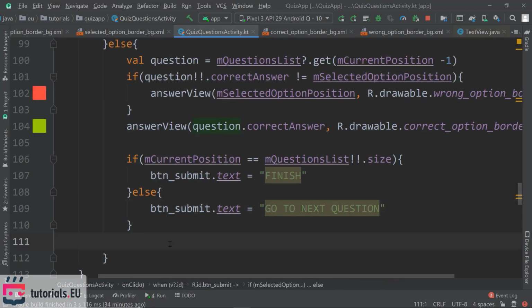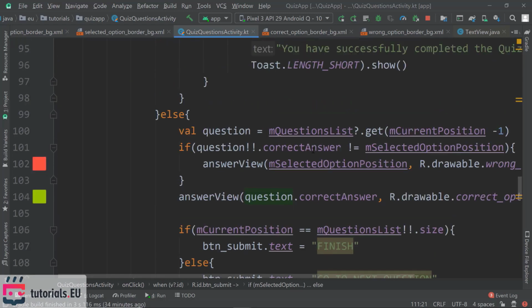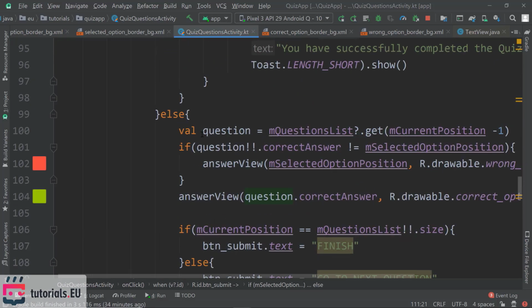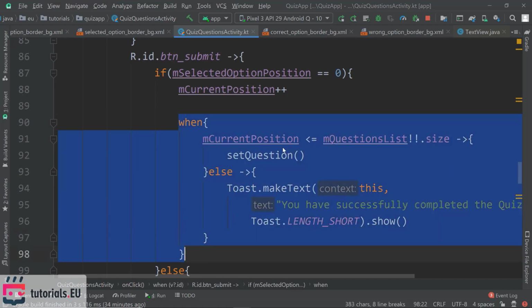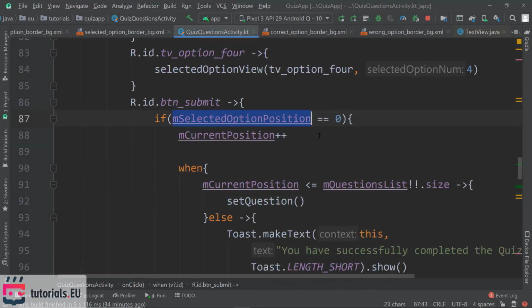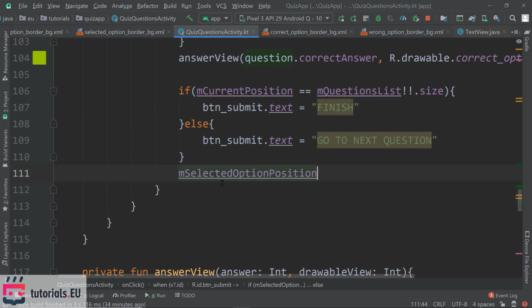Now at this point, we have gone through the whole process of assigning the correct color and so forth, and we go to the next question. Once we click once again, you can see we go to the next question, because here we set the question. But that will never happen if we don't set our selected position back to 0. So that's what I'm doing here. I'm just going to assign 0 here.